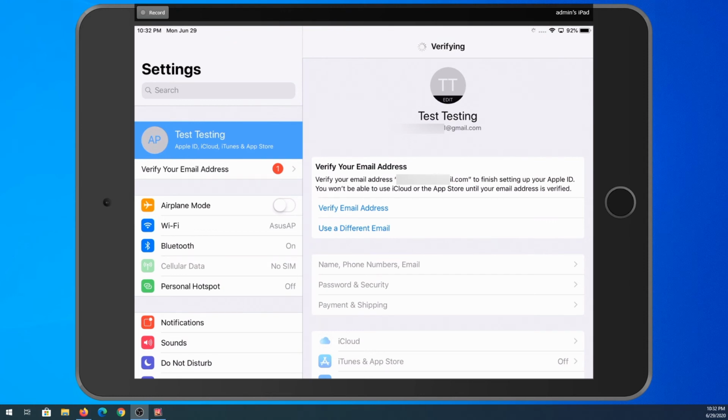There is one more step you have to do. You have to verify your email. Otherwise, you're not going to be able to use iCloud or App Store. So to do that, just log in to your email and you'll have an email from Apple and then you'll just have to press on verify now.